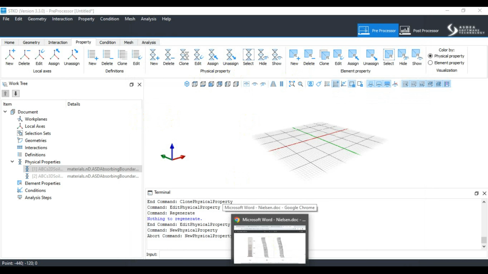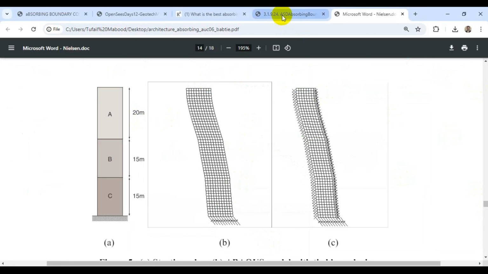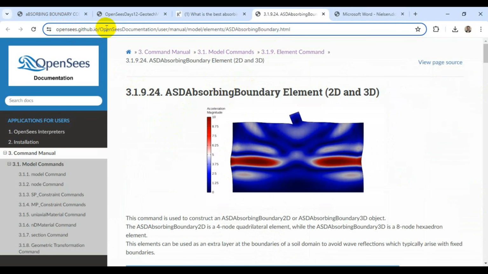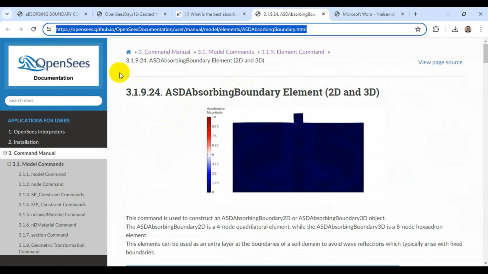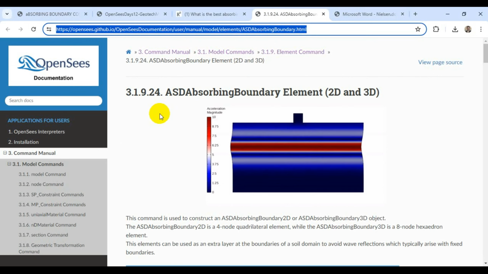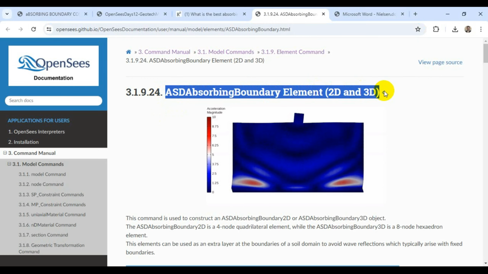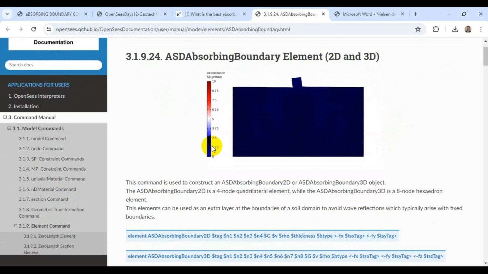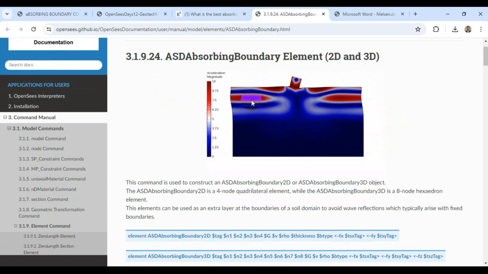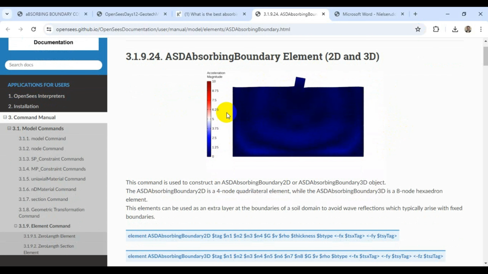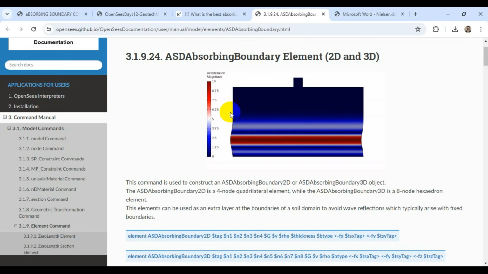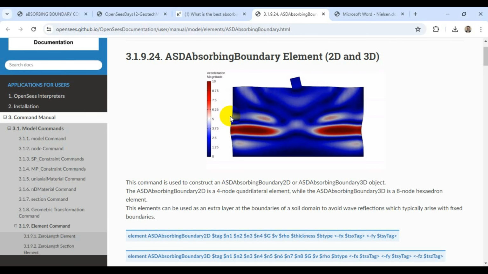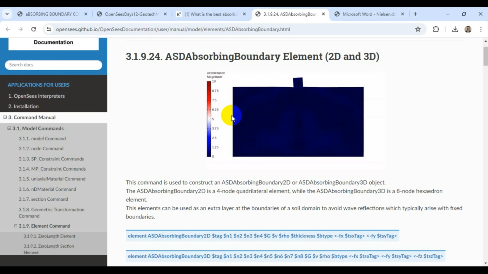So let's jump into the theoretical background of the absorbing boundary conditions. This link is explaining it very well in the OpenSees documentation. So this is the link which is responsible for the discussion on it. So normally we have the acceleration magnitude and the source is defined in 2D as well as in 3D boundary conditions. So that takes care of the waves to observe in the analysis.